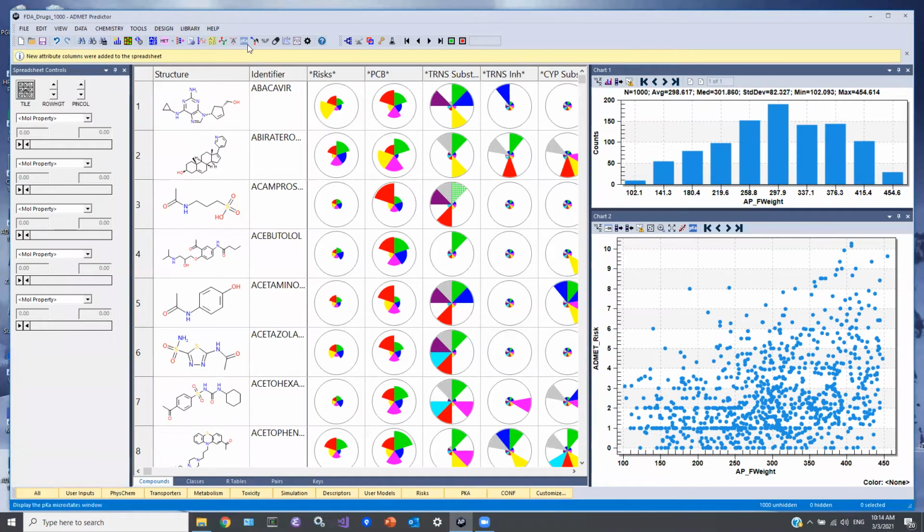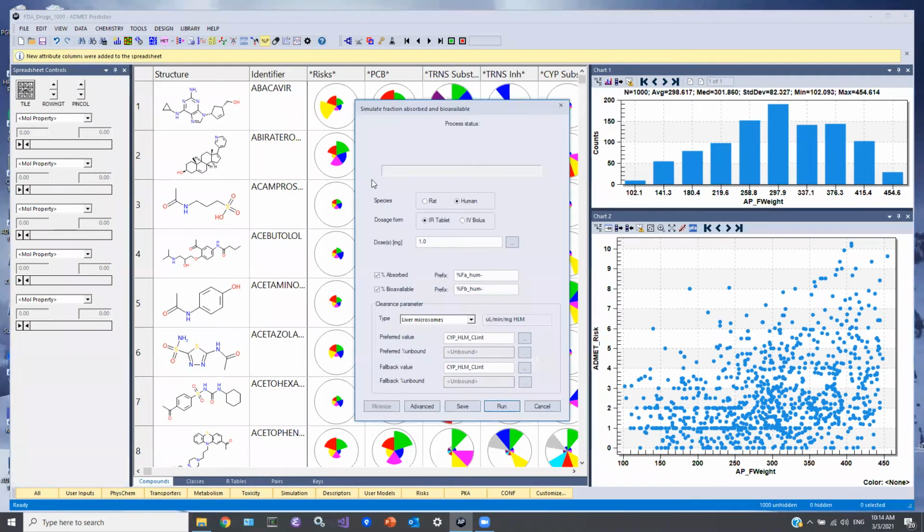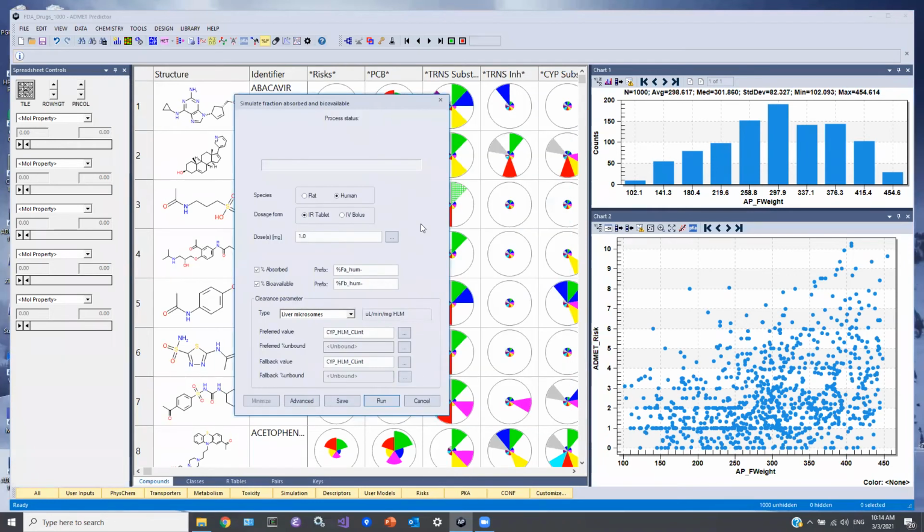Okay, so now I'm going to run the HTPK simulation. Eric just showed this user interface. So I'm going to select human, immediate release tablet. Eric alluded to the new IV bolus option. So I am, by the way, running the pre-release version of ADMET Predictor, version 10.2, and we are planning a new release. We're targeting the April-May timeframe that will have all this new functionality in it.